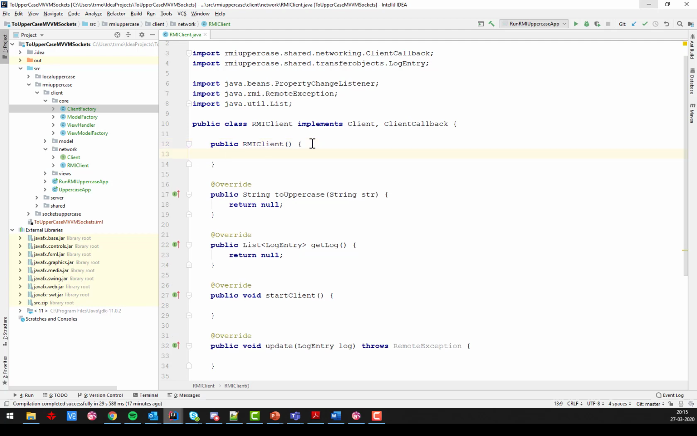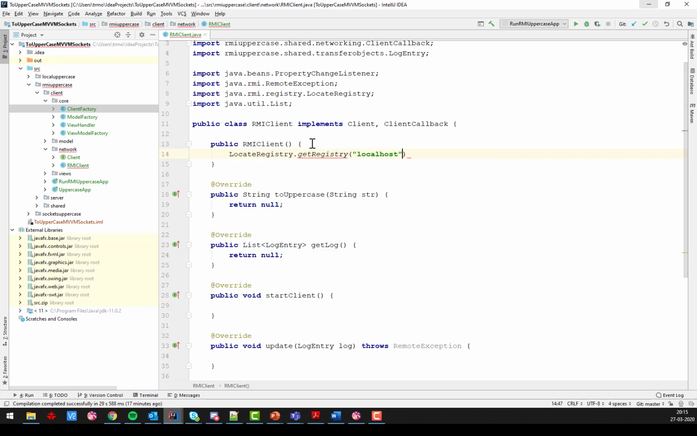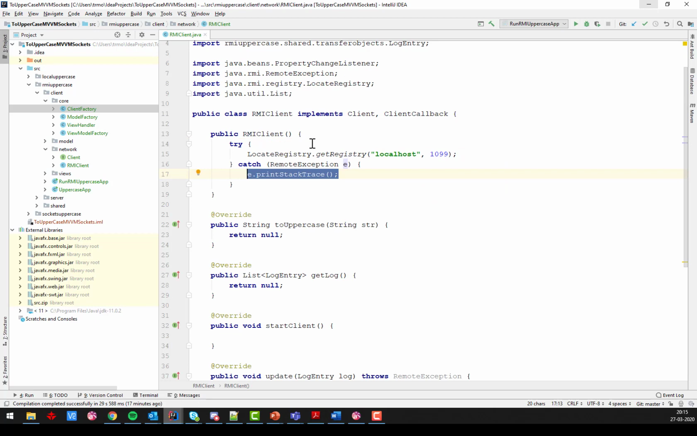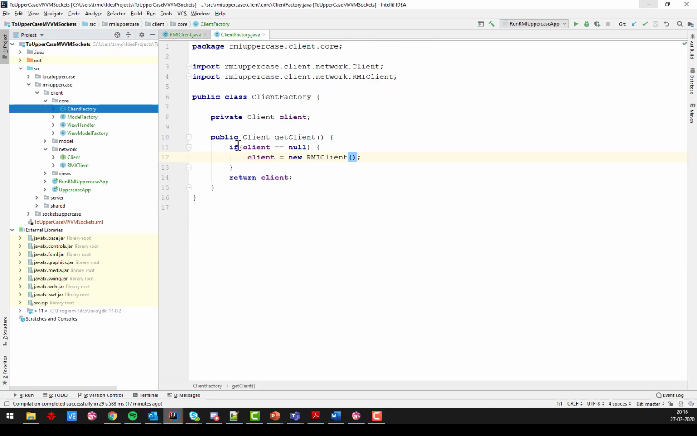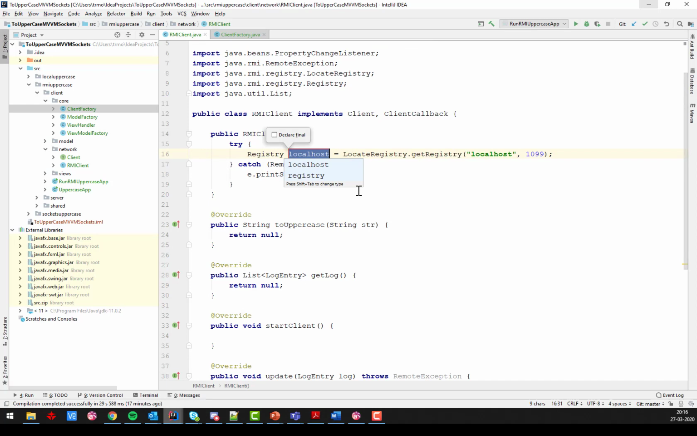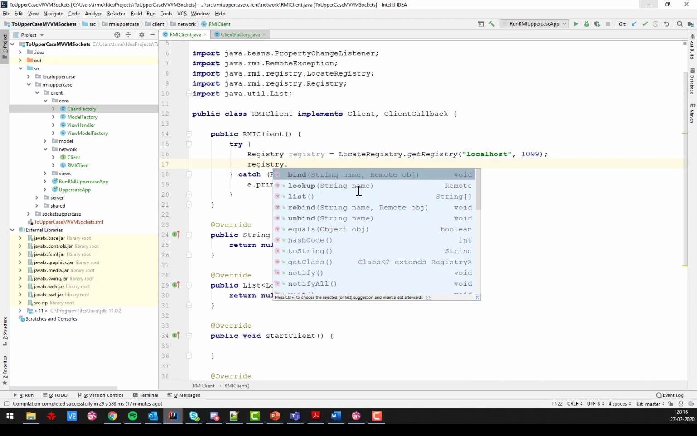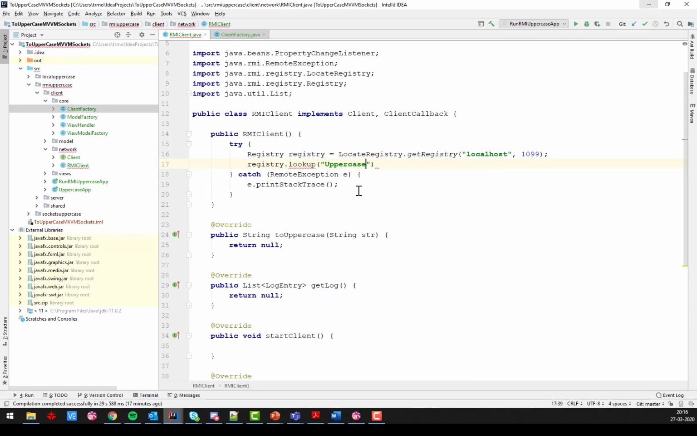So here we say locate registry, get registry, add my localhost and the port number 1099, and I want to surround with a try-catch here, because it's not the responsibility of the client factory to handle the exceptions out here. I want to do it here, and that will give me a registry. Yeah, it doesn't matter what I name it. And on this registry, I will say lookup uppercase server, and hope this is the right name.